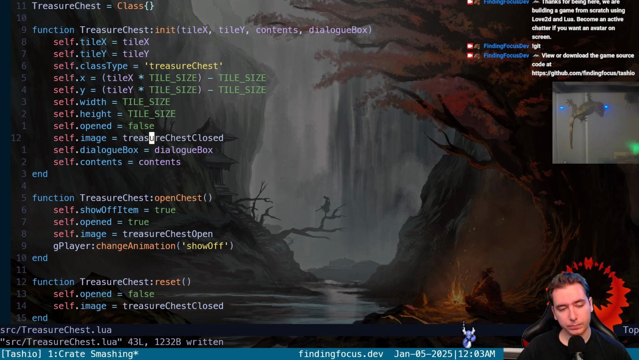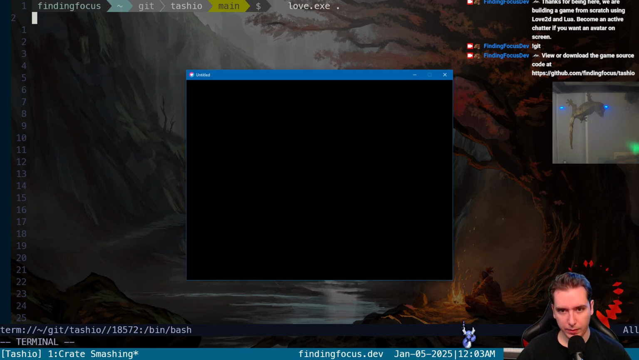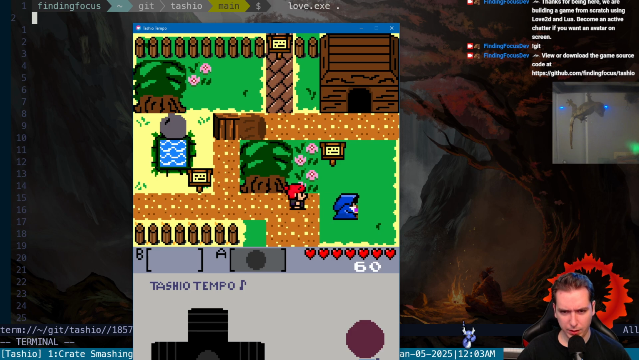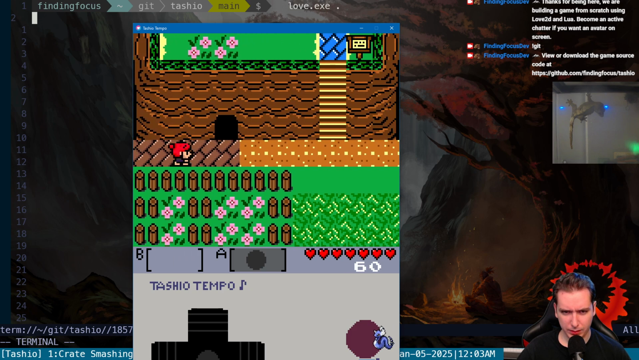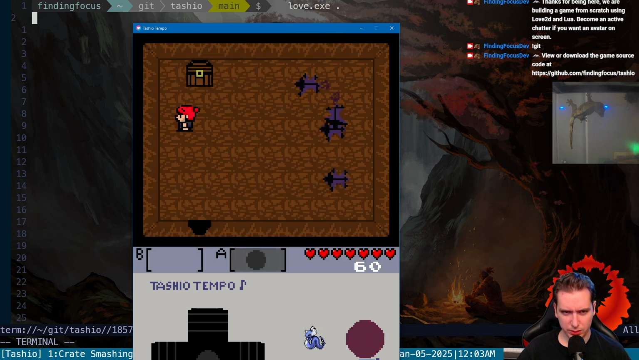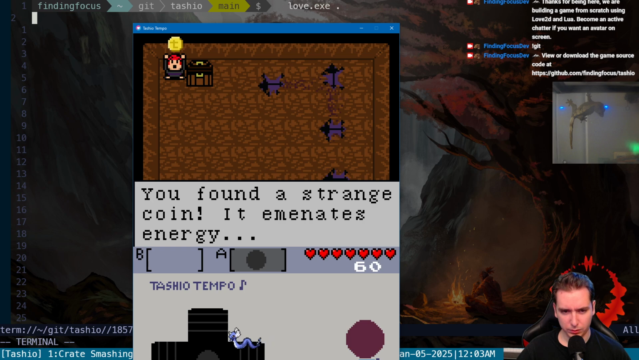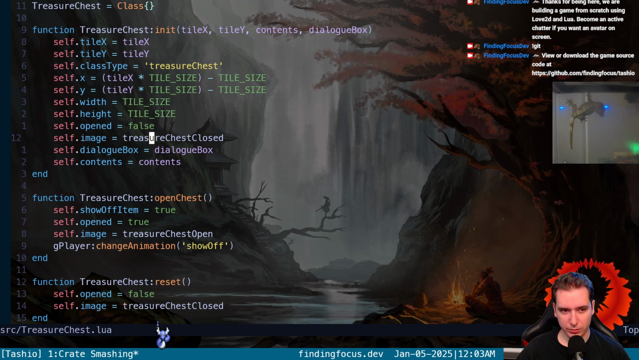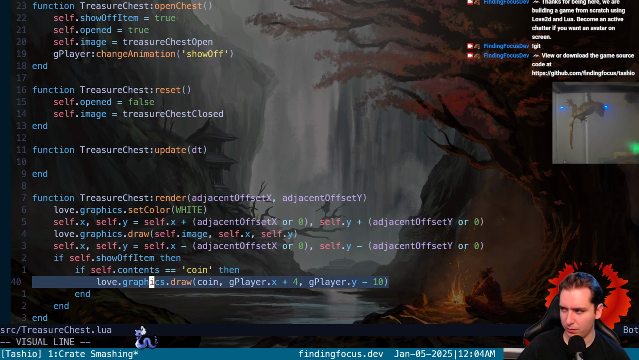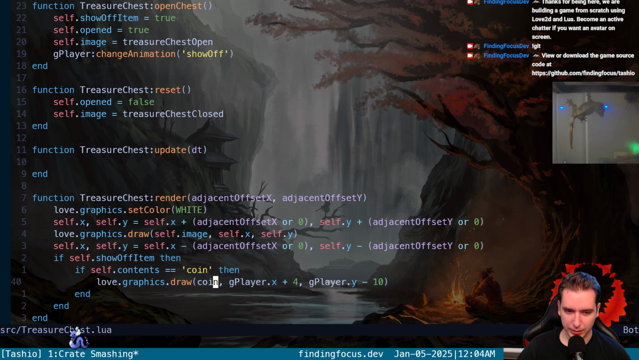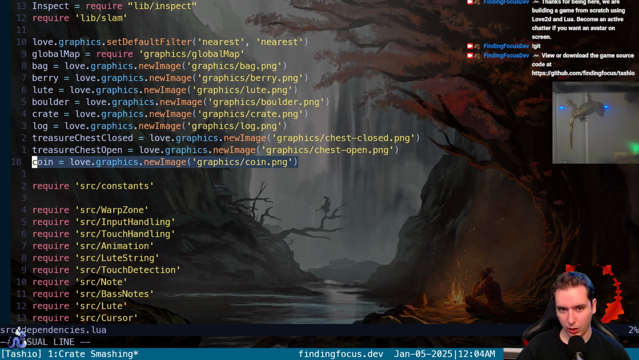So we do have coins already. I'll show what that looks like. If we run over here, we've got a little treasure chest, and once we open it, we hold up this little coin. But if we dig into the treasure chest, we'll see that we have a parameter called contents, and when we render, if the contents are equal to the string coin, then we're going to draw this coin, which is a global drawable here.